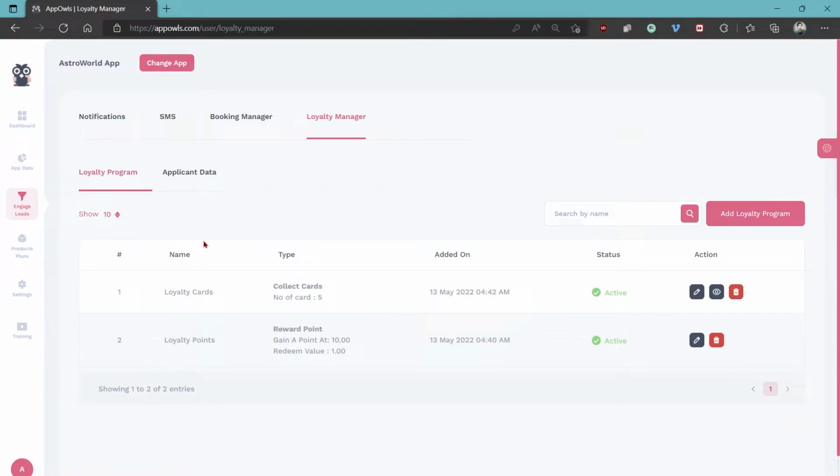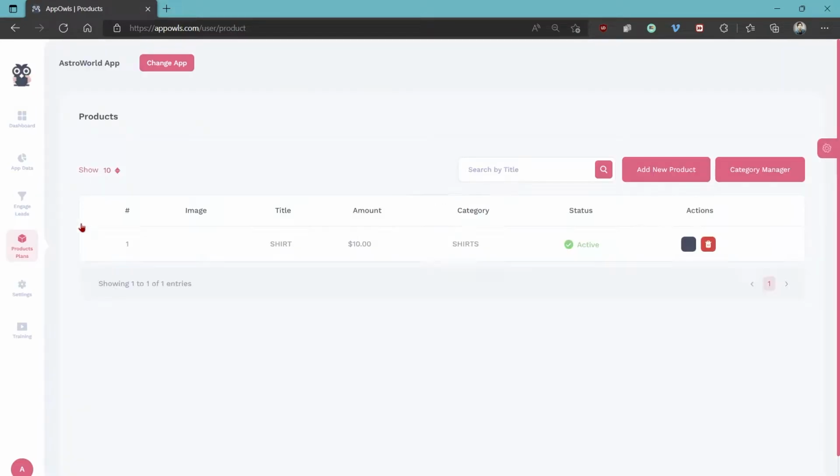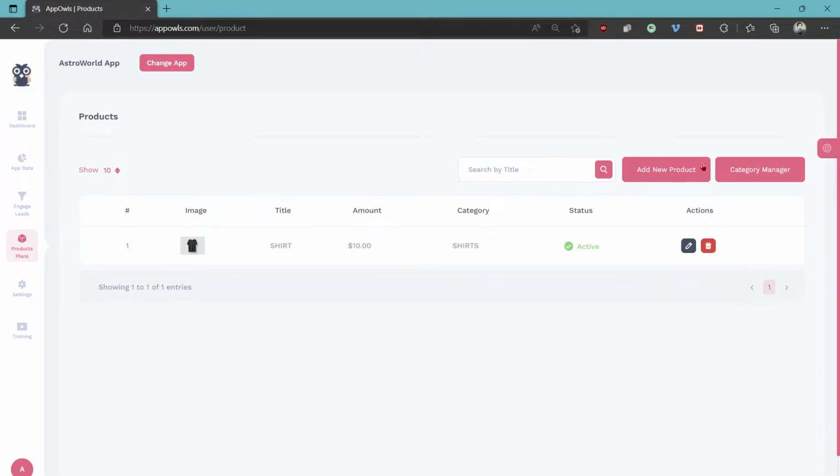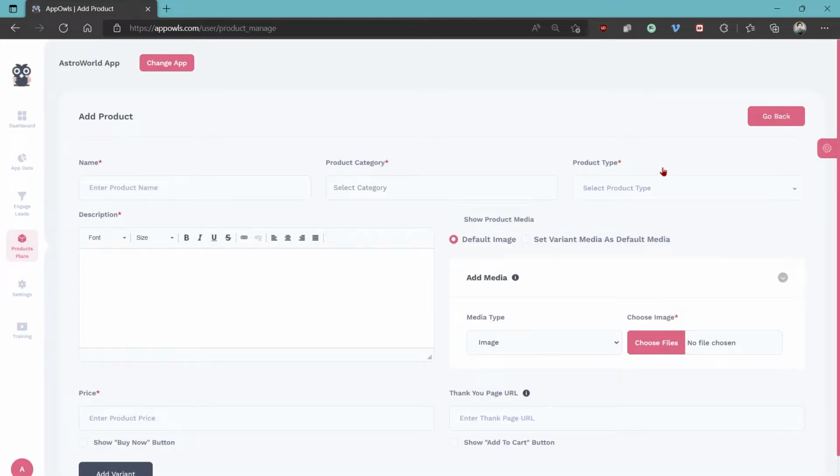All right, next is products plans. So in products, you can add the products that you want to have listed to sell in the app. All right, so first you can add categories. For example, if you have a clothing store, you could have a category for shirts, one for pants, one for shoes, and so on. So you can add that here. Then let's click on Add New Product. Here's where you can input all the information about it.